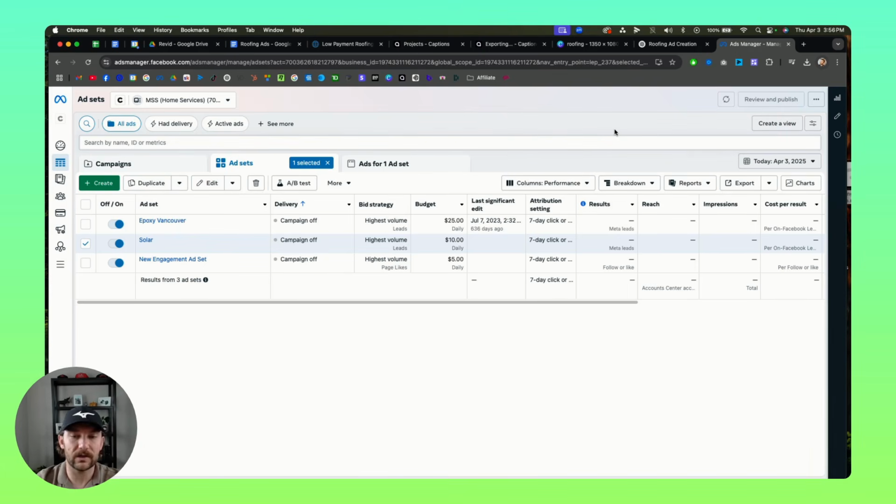So you can only test one variable at a time. We don't want to test too many variables. And in this, we're going to be focusing on the creative, like I said. So hopefully that makes sense. I didn't confuse you guys there.